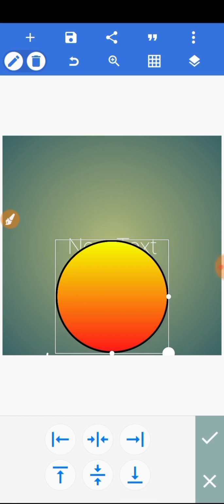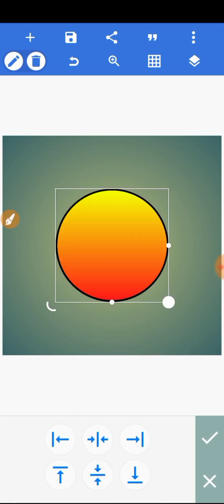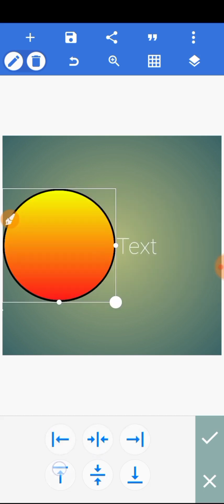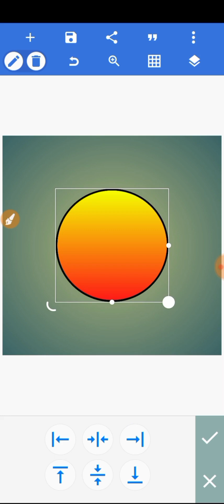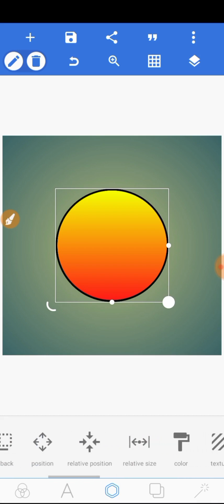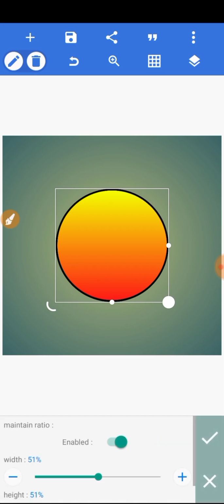The next one is the relative position. The relative position, you can use it to bring your object to a particular accurate position, maybe to the middle, to the right, left, up, down, anyhow you want it to be. Okay, this particular tool is very important as it can help you in creating many things with your smartphone in Pixellab.